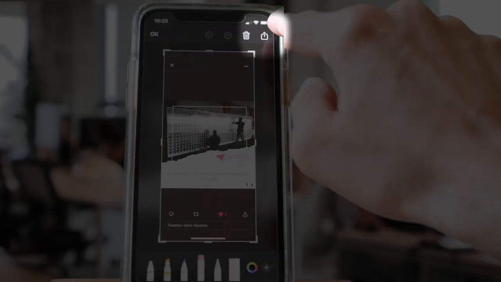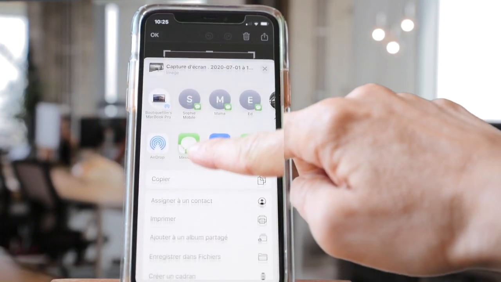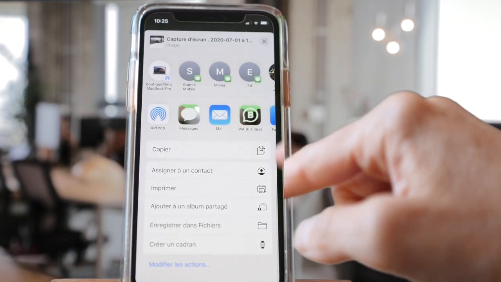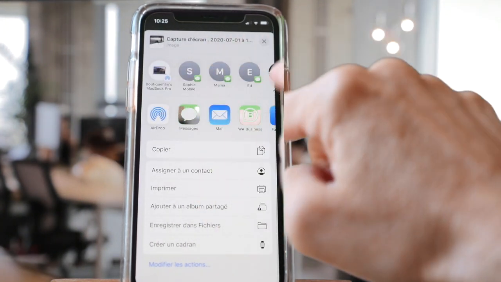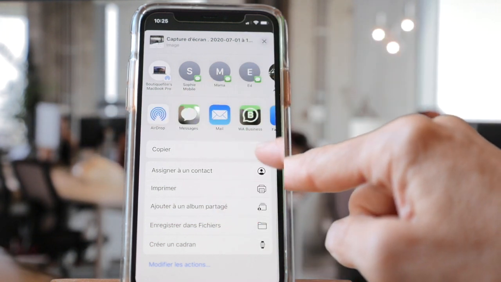By clicking the icon with the up arrow, you can decide whether you wish to email, message or AirDrop this photo to friends or colleagues, whether you wish to copy it, save it to your photos, save it to your files, print it or delete it.